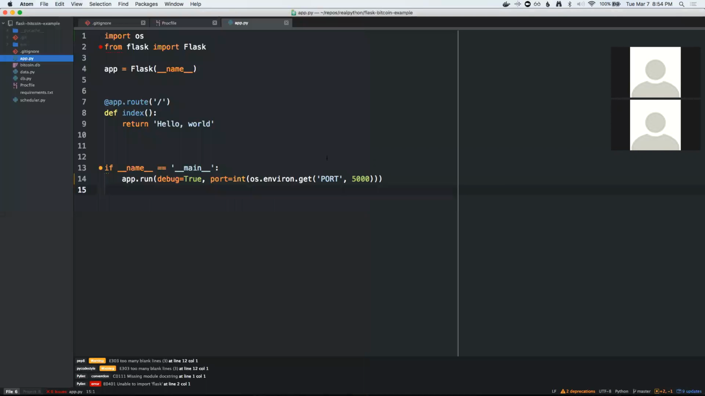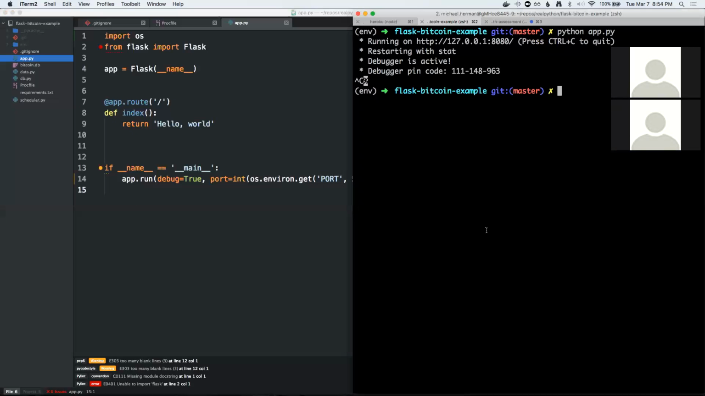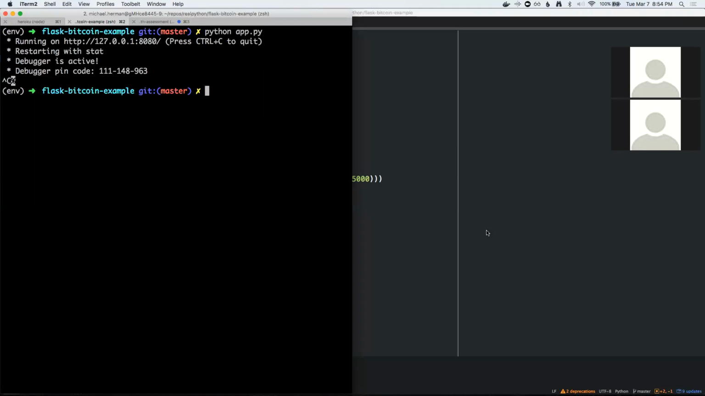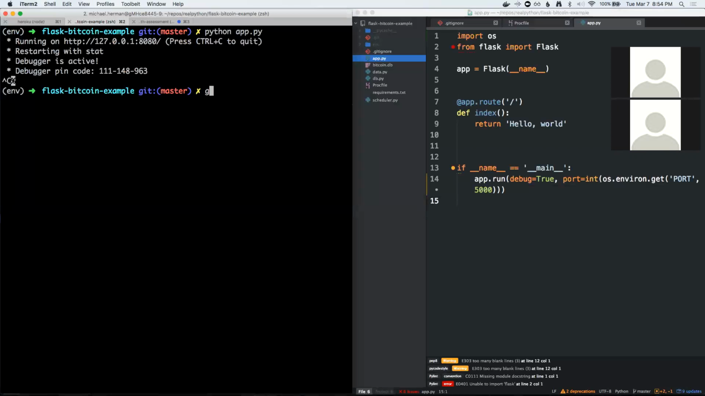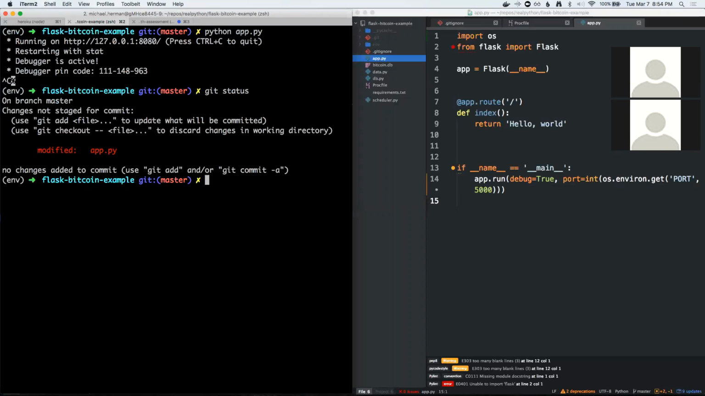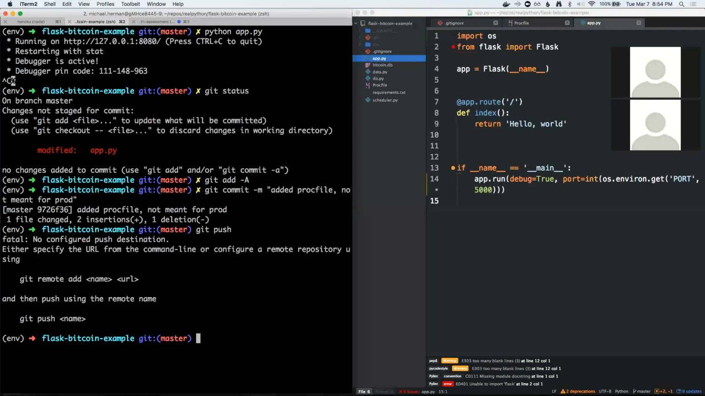Okay, so now on Heroku, this should work. Fingers crossed. I haven't pushed to Heroku in a while, so we'll see. Git status. What do I want to do now to get this up? Git add, git commit. Let's use the same commit message and git push heroku master. See what happens this time.